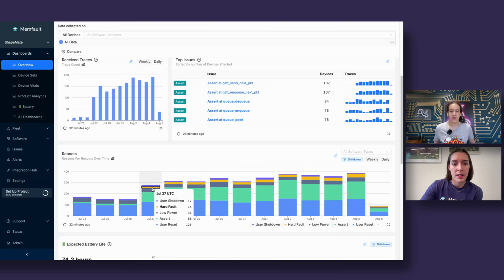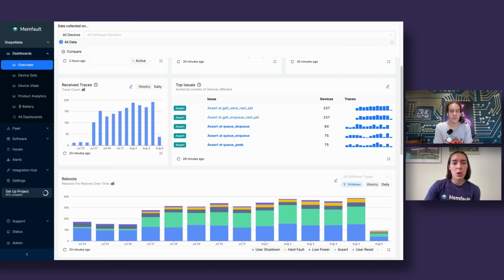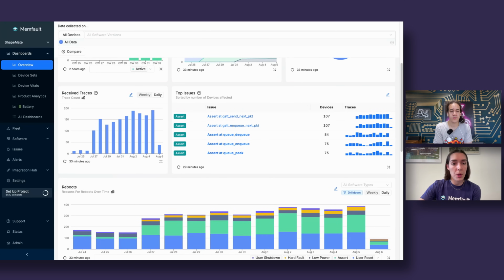Yeah. At a high level, we're seeing there's something going on at the time that we rolled out this new firmware version. And from here, we want to identify what percentage of the fleet is experiencing this. Is this a deep issue, or is it maybe a couple devices that are having this issue? What's really the extent of the problem we're seeing?